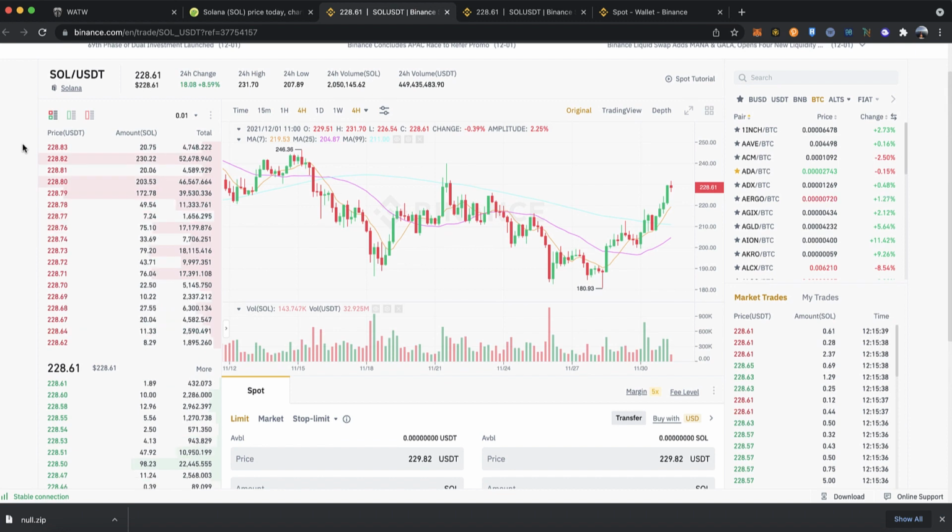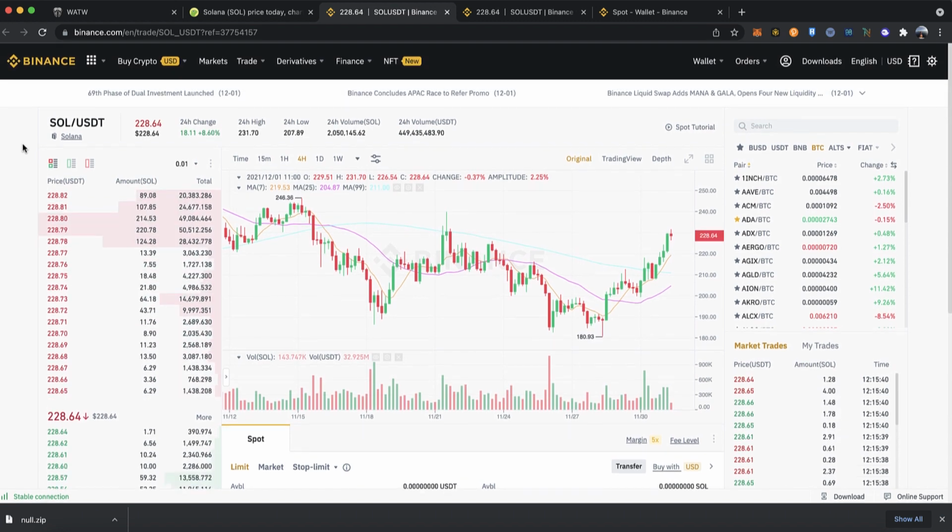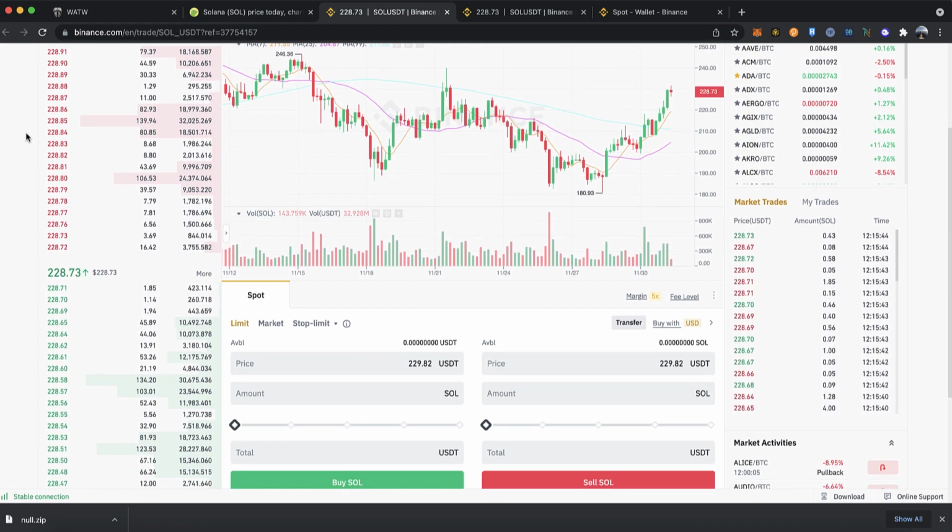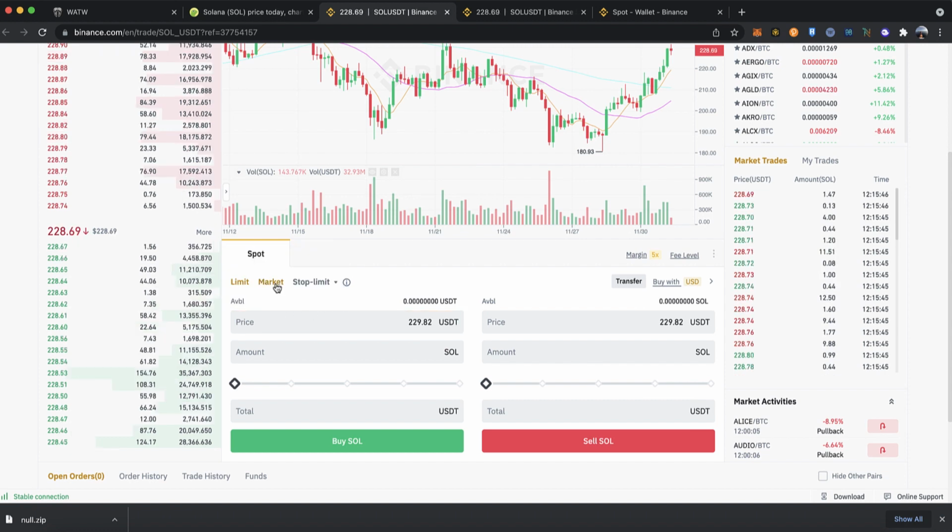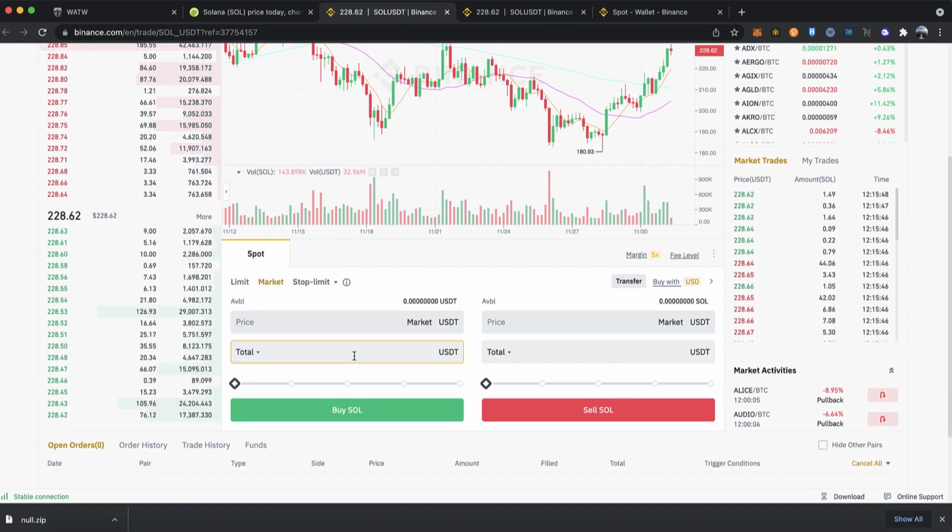So here we are. We have the details about the trading cycle for it. And if you come down, you can just click on market and you can put in the total amount of SOL you would like to purchase. So if you have some USDT stored aside, you can just add the amount here, or you could drag the percentage amount of USDT you would like, and you just buy SOL and the transaction will be complete.